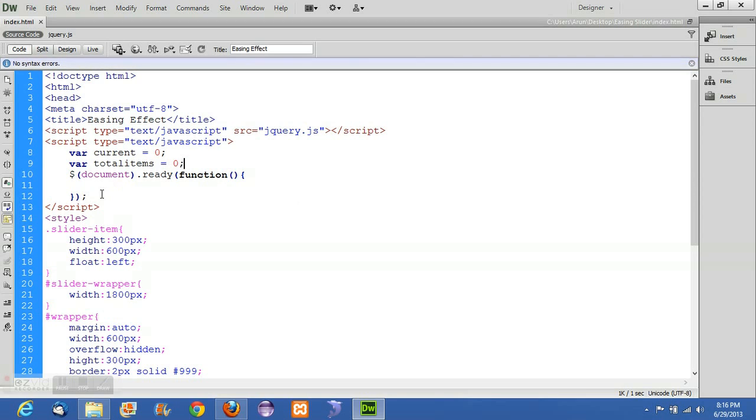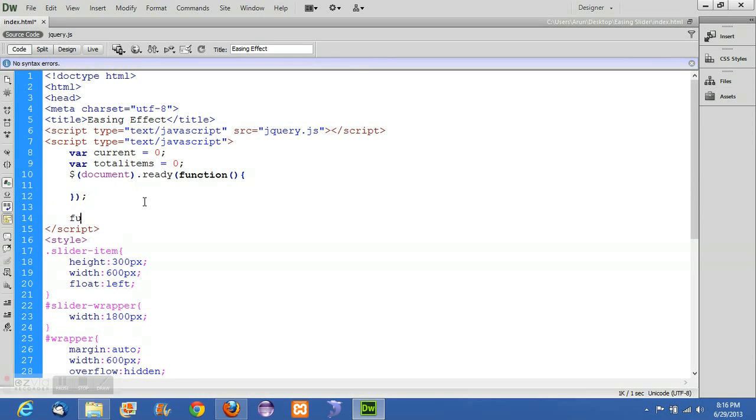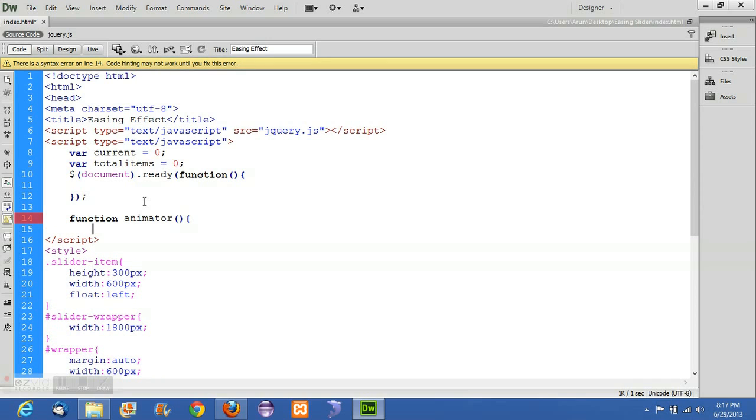From here I'm going to write a new function, that is function animator. I don't have any parameters for this. I'm just calling this animator function from the document.ready, so once the document is loaded, I just want to execute the animator.